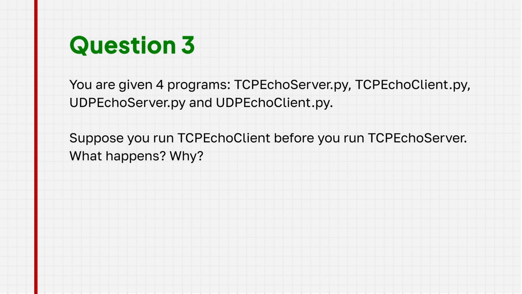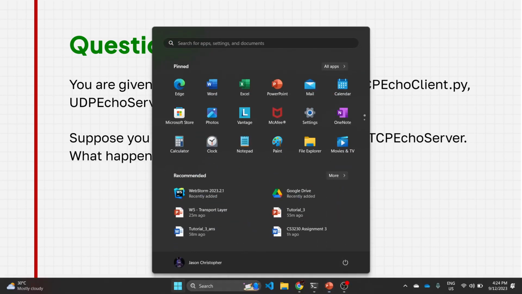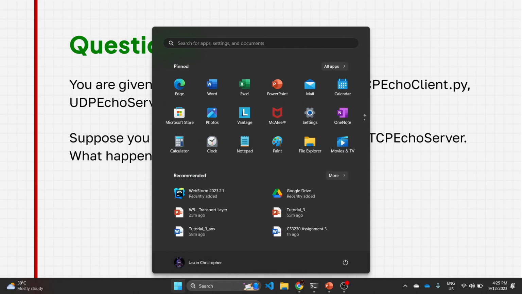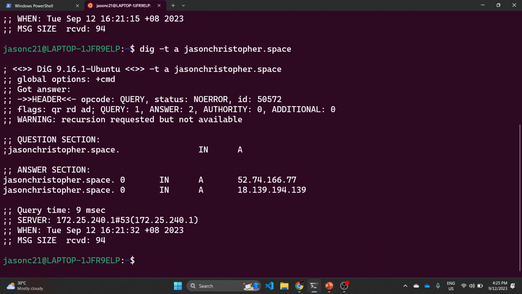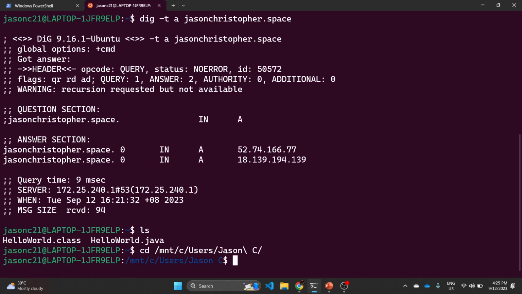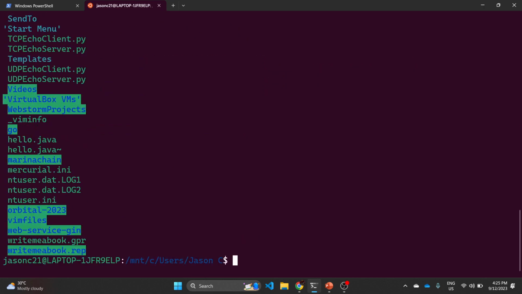Let me just show you a quick one. If you want to find the files, you can go to Canvas, and in the tutorials folder you will see the tutorial 3 files. Those are the 4 different Python files. For time reasons, I'll just demo this. Let me open tcp echo client.py.